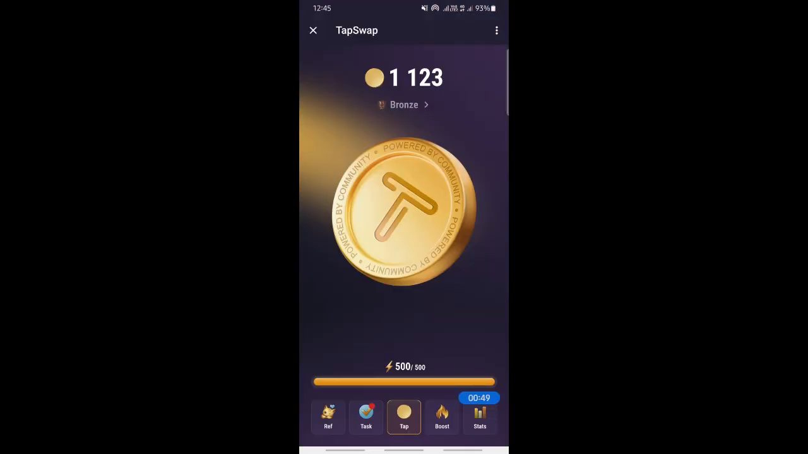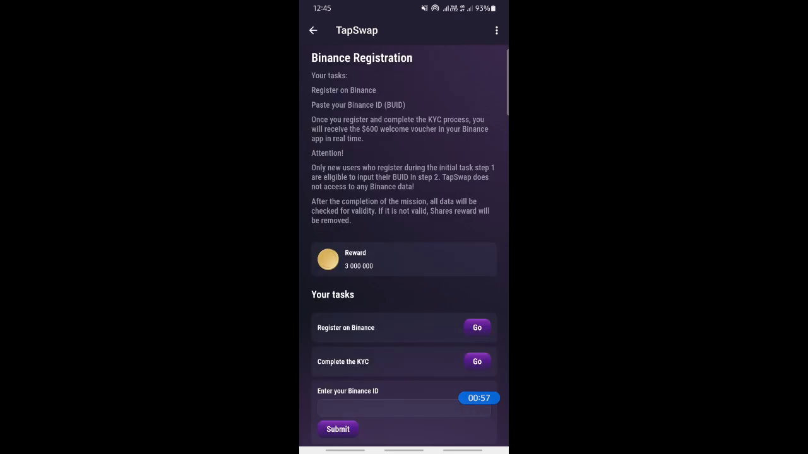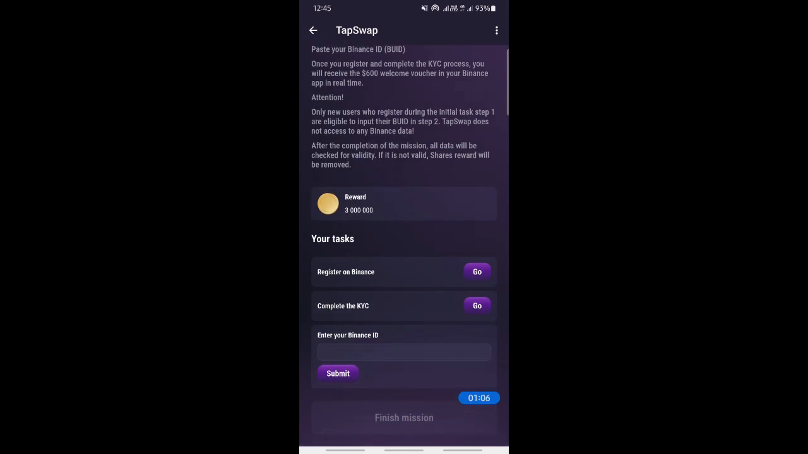once you have launched the Tapswap bot, go to this task option here and click on connect to a wallet. Here I have Binance, so I can connect to my Binance. You're going to hit on start mission. Once you hit on start mission, it's going to ask you for some information, so hit on this go option.